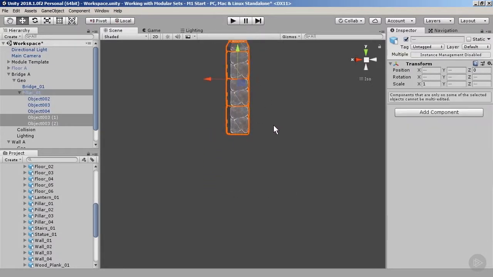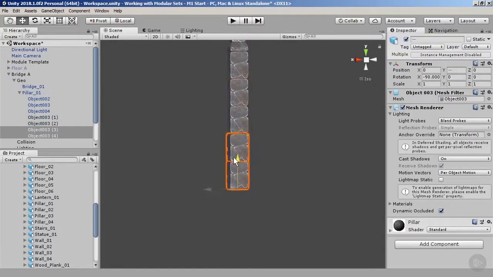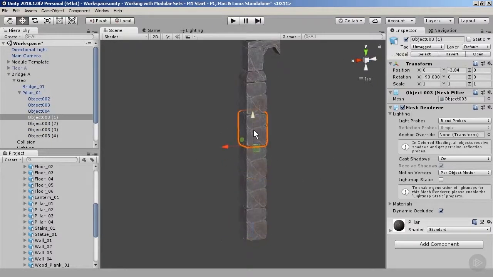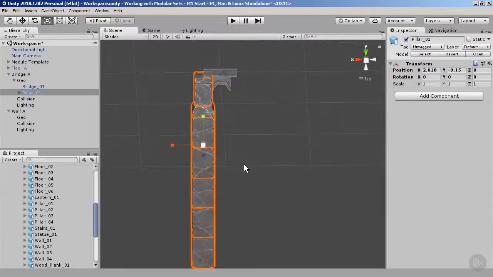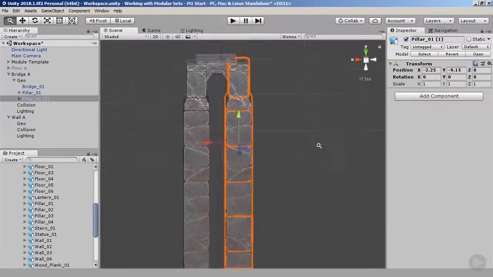You can even multi-select these, duplicate them to make this go a little bit faster. All right, there's 5 of those. That's probably enough. And again, you can rotate a couple of these if you like to add a little bit of variety. Okay, so there's one pillar. Now we can simply duplicate this. Again, Control D, and then we'll just move this to the other side of the bridge.